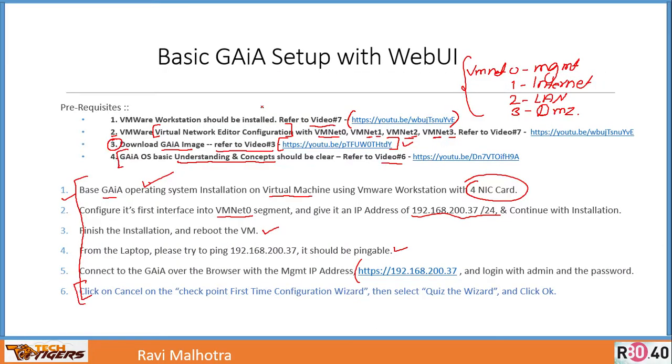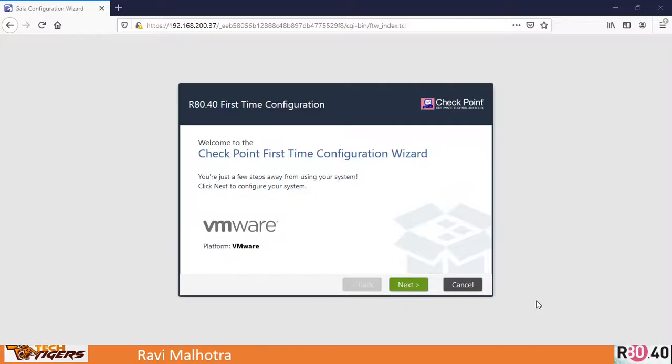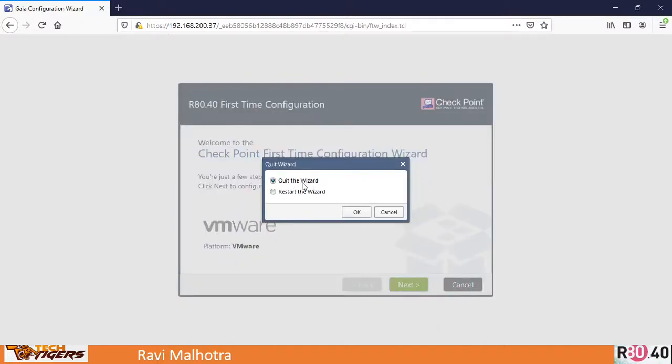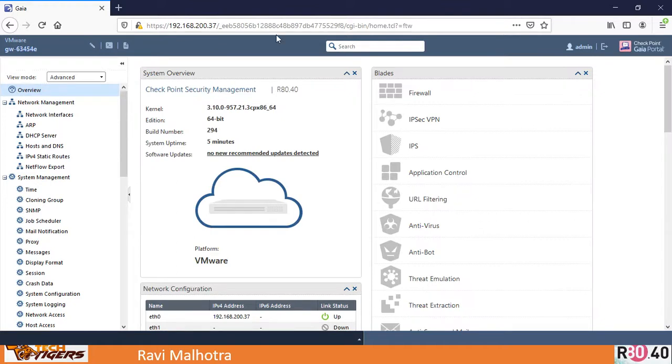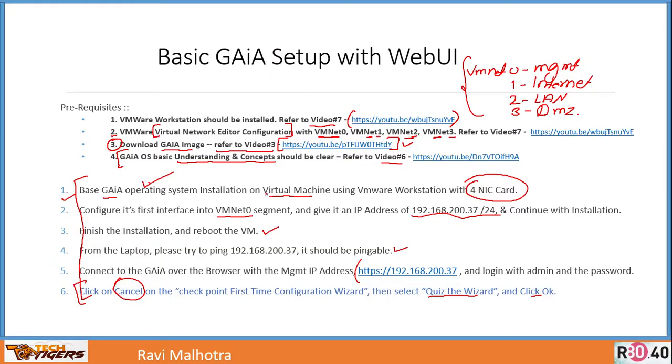Just follow instructions over here. It says to click on cancel on the Check Point first time configuration wizard. So first of all, I have to click cancel and then select quit the wizard and then click OK. Cancel. I will click cancel. I will choose quit the wizard and I'll click on OK. Done. Once this is done, I'm back to the web UI. So we have done this slide. Let us move to the next slide now.